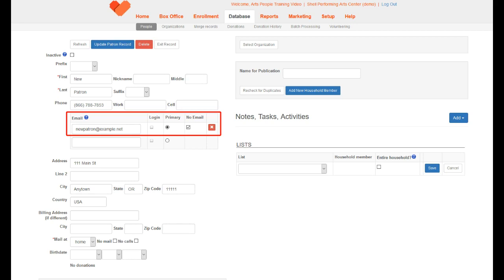Notice that any email address you include in the patron's record is set to no email by default. You must obtain consent from the patron prior to sending marketing emails. This can be done verbally or by sending the patron an email requesting consent.